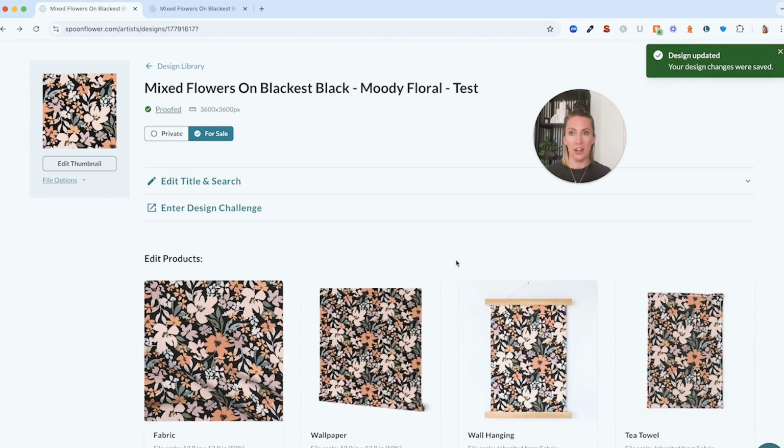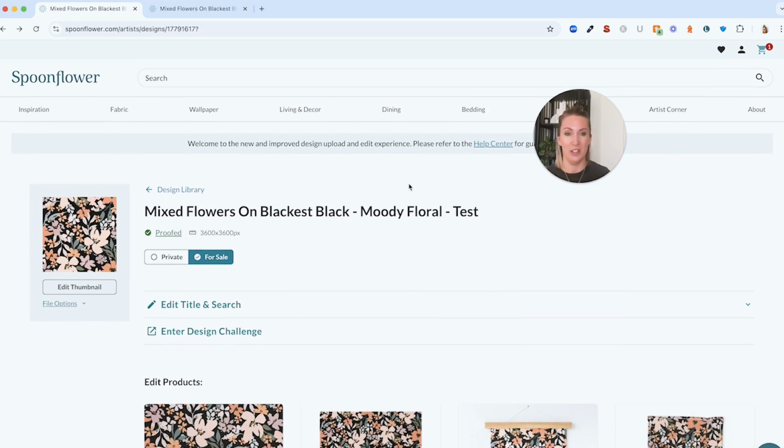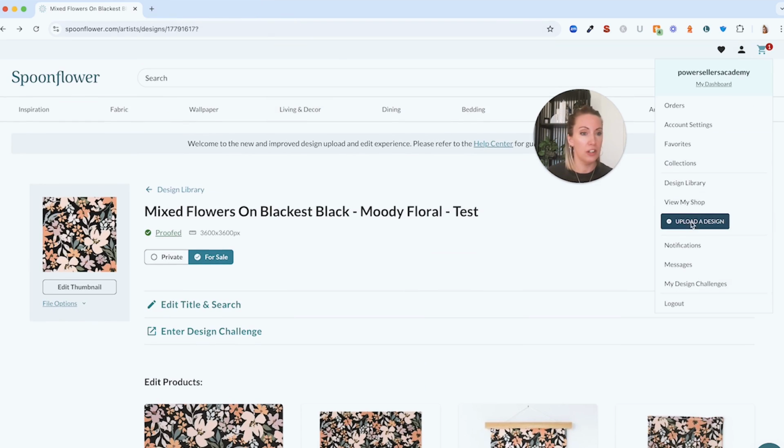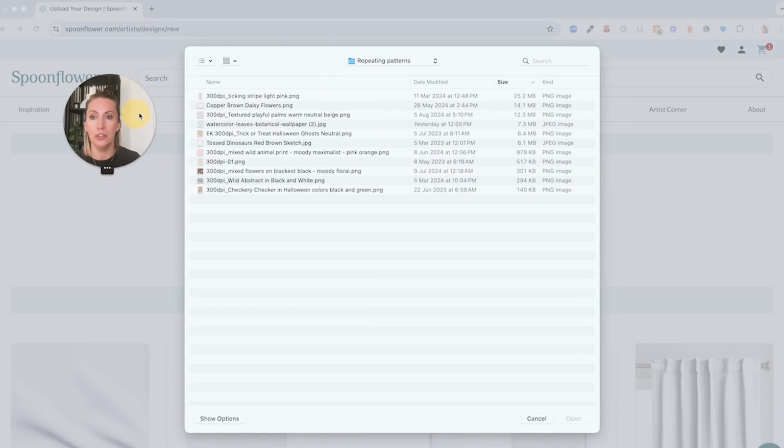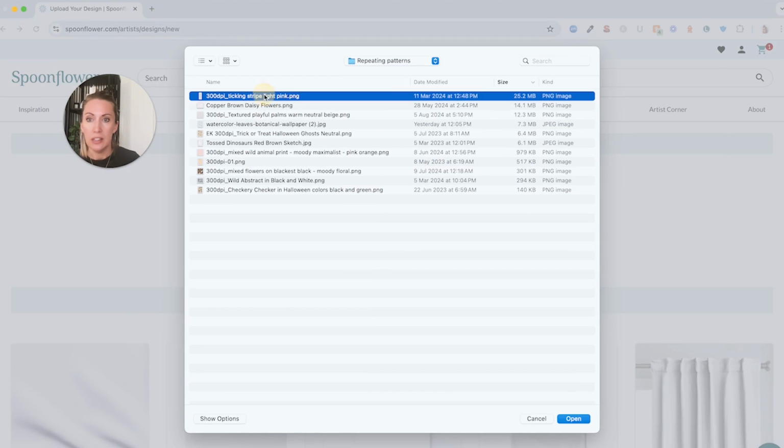Now let's go and upload in bulk because we want to be efficient. Very rarely am I uploading one design at a time, and there are some cool features in uploading bulk designs. So let's have a quick look before we finish up. So heading back up to my person icon, clicking upload design. All right, choose files. I'm going to choose all of these ones.